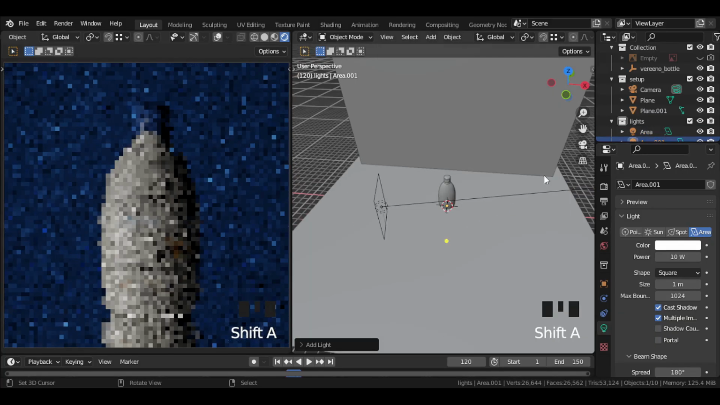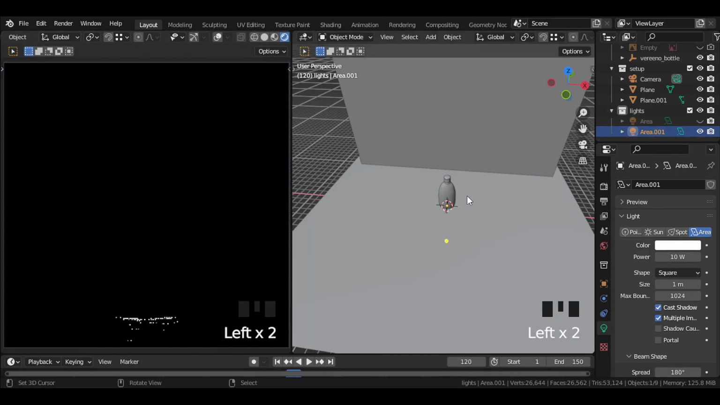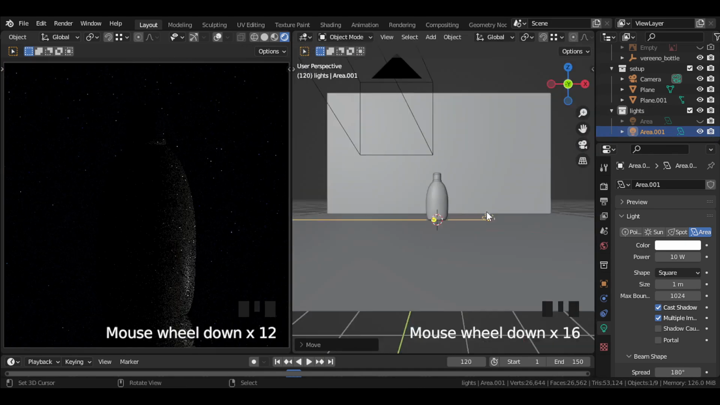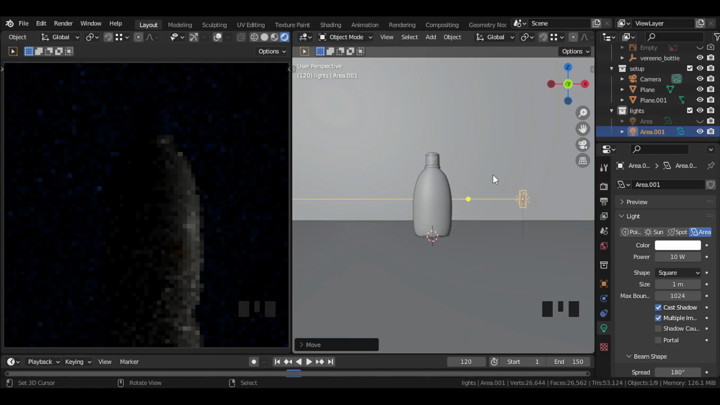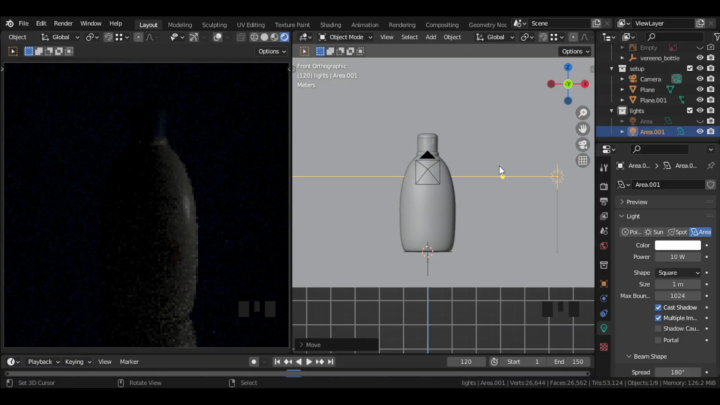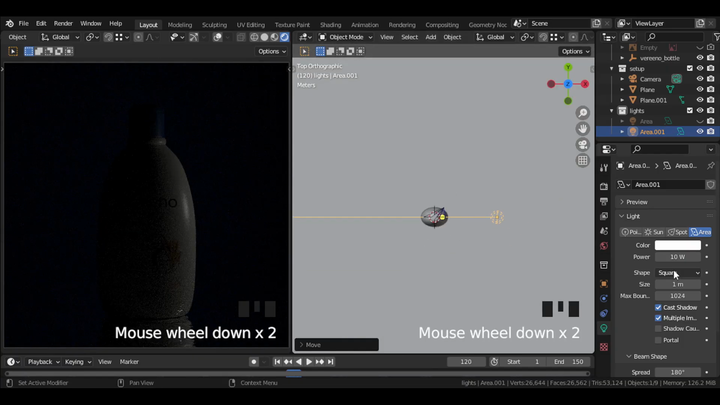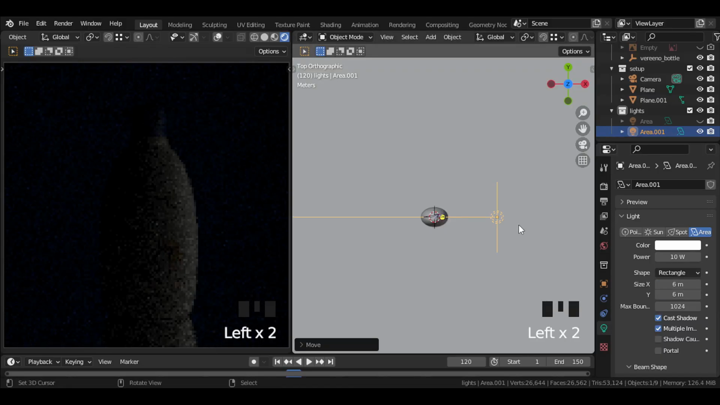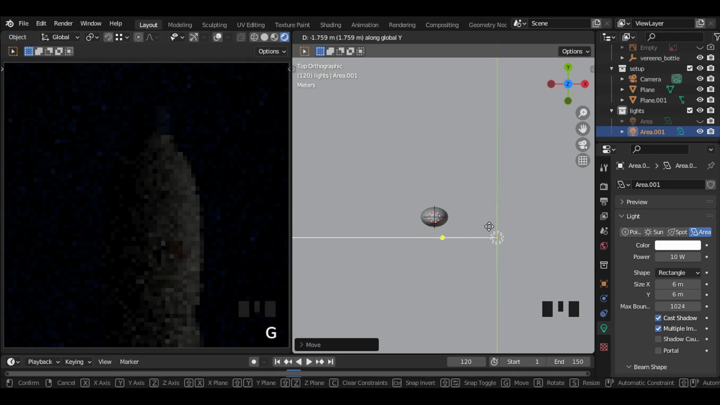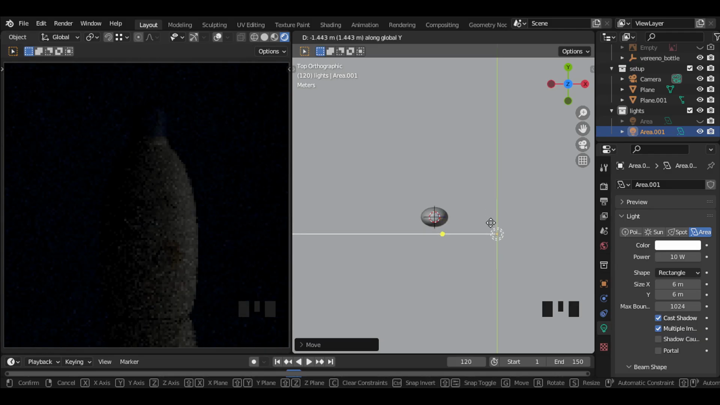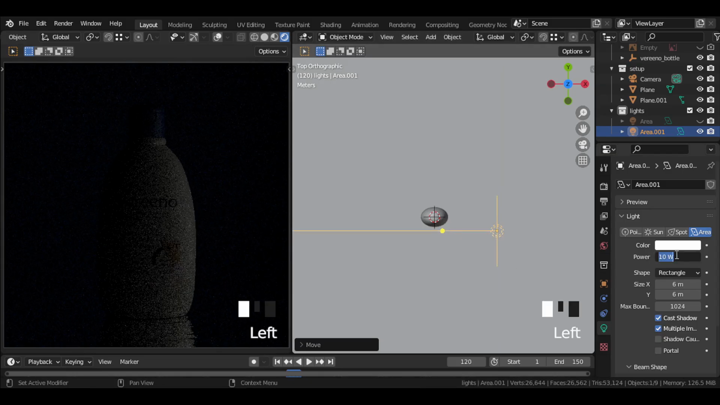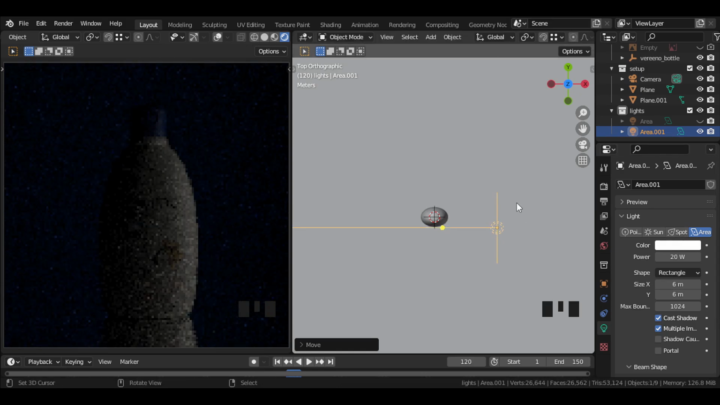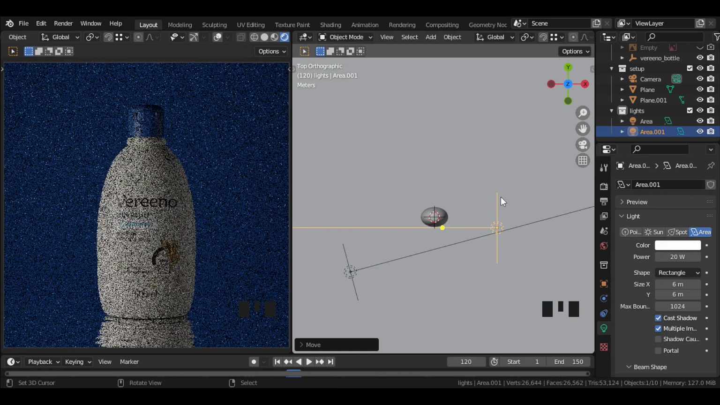Now add another area light. Rotate the light and move it to the right side. Then move the light up. Now in the light properties, set the shape to rectangle. Increase the light size, make it around 6. Now adjust the light position so there's a soft light on this side to fill the shadows. Here, slightly increase the power. Now activate the other light and check the overall lighting.